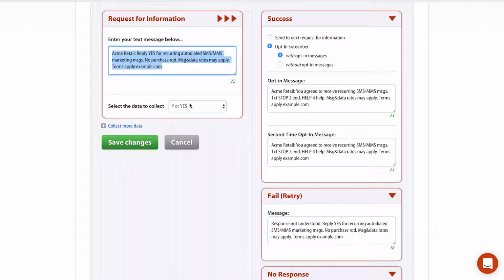So when they reply Y or yes, they're going to get an opt-in message. The opt-in message is here. This is going to be confirmation that they've gone through the double opt-in and that they're now subscribed to receive the text messages. Now there are some things down here, such as a second time opt-in message. This one is for if the consumer opts in, then opts out, then opts back in again. You could say something along the lines of, welcome back. But for this example, we're just using a standard default template.